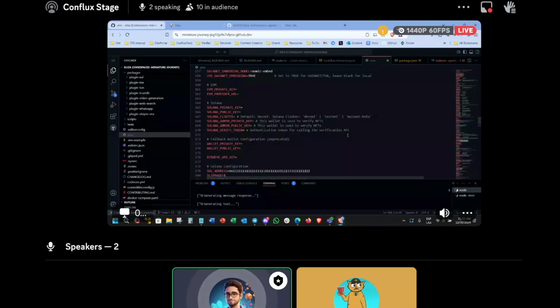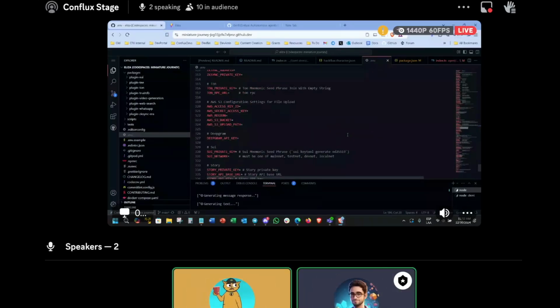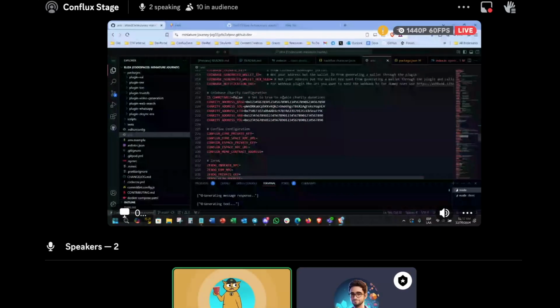But yeah, this is a very long ENV file. I think it's the longest I have ever seen. It has lots of options and stuff you can add, basically everything. And the good thing is that plugin system that Eliza has.